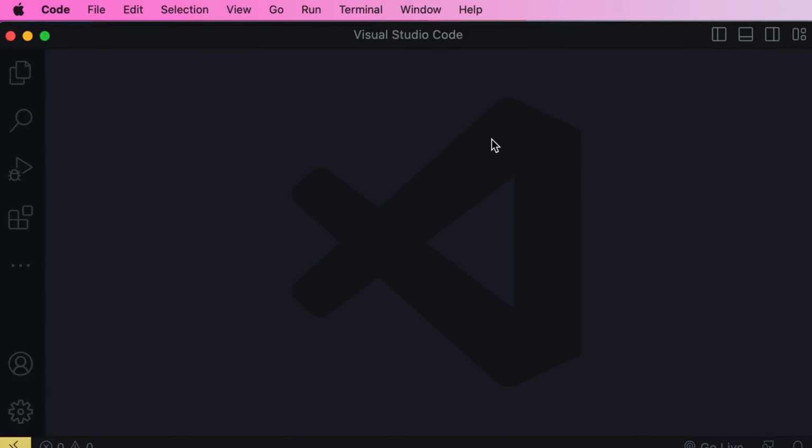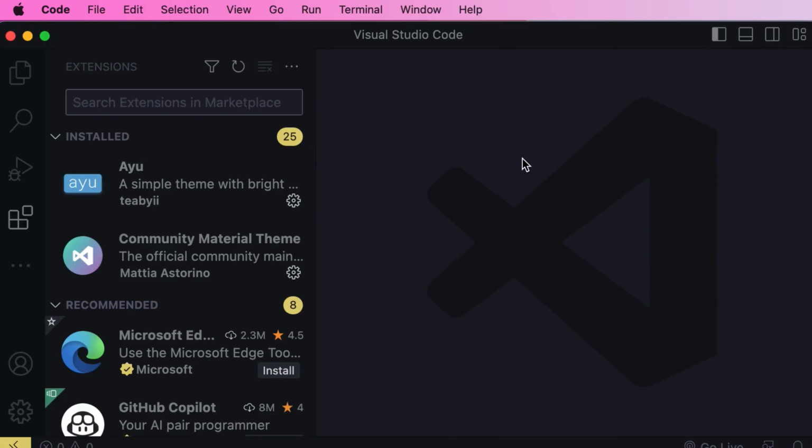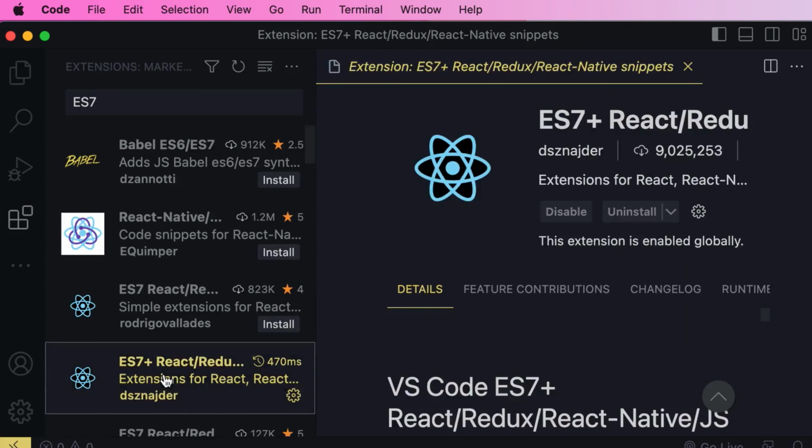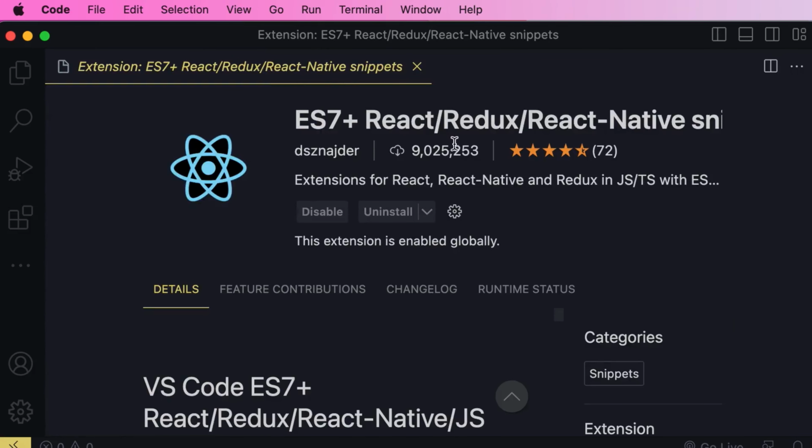Now, here in VS Code window, let's talk about the extensions I'm going to use in this course. So in this panel, search for ES7. Alright, look at this extension, ES7 plus React, Redux, and React Native. This extension gives us a bunch of code snippets so we can quickly and easily generate React components.